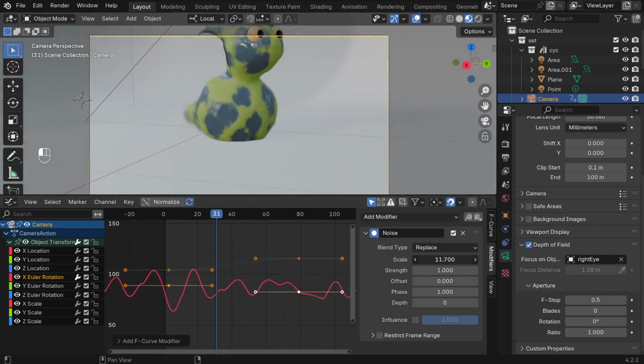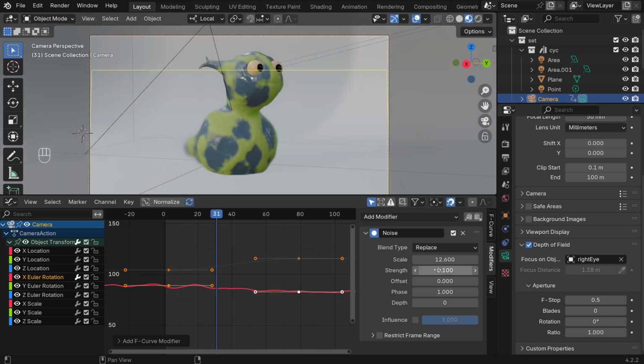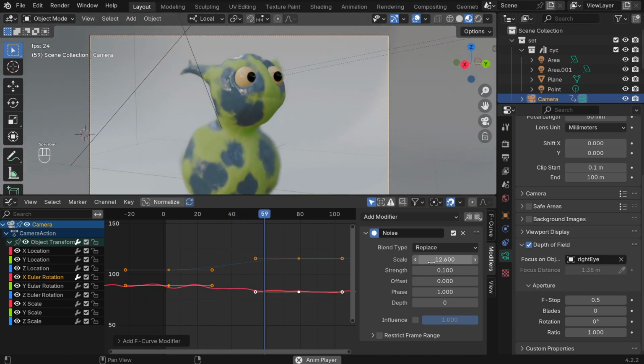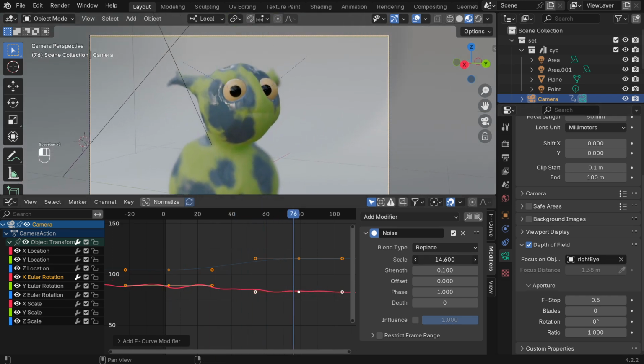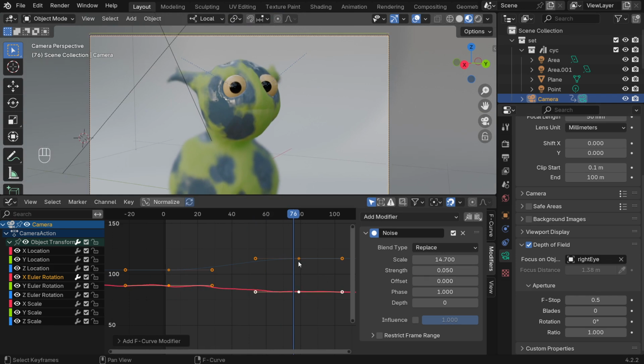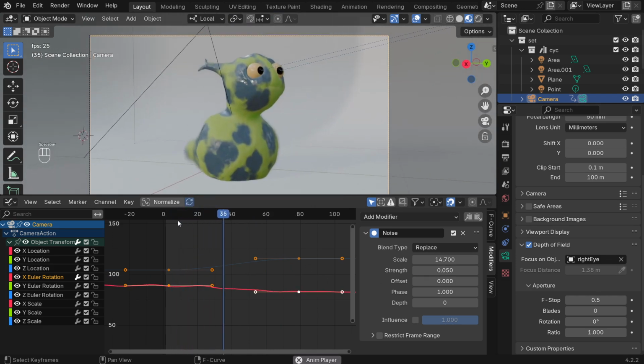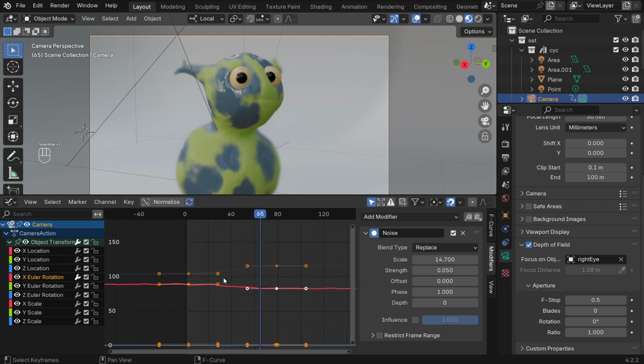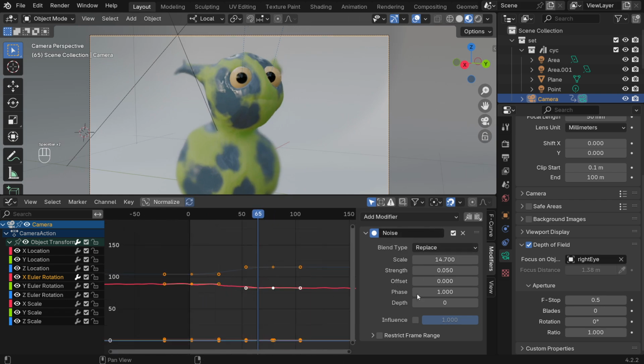And I'll just scale that way out and make the strength only like 0.1. So it's a real subtle shake. There we go. Let's scale it out more, make that 0.05. So it's really simple. I just want it to look handheld. And so what I'm going to do from here is I like this movement. Let's change it to be a little bit smaller.